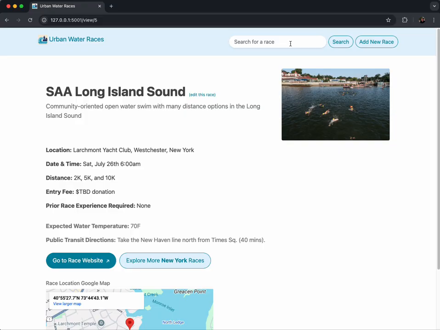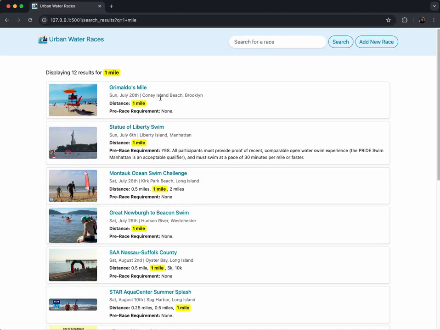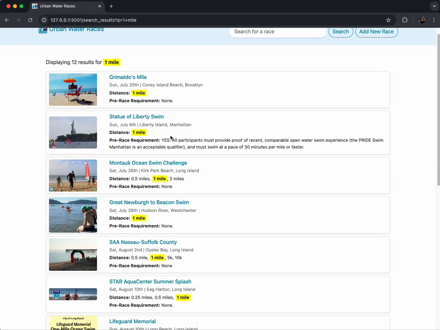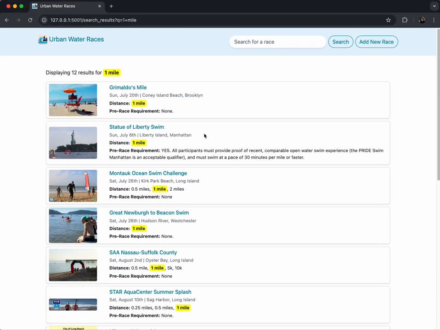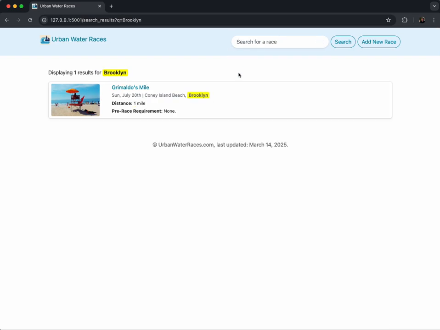And let's search on a few more fields. I searched already on SAA, so maybe if I search on distance, search 1 mile. Okay, cool. So I search by 1 mile, and I get a bunch of results that have swim races which are 1 mile long, which is super helpful, actually. Let's try another one. Let's try if I can search. Yeah, okay, I can search more fine-grained areas. Looks like this one's in Brooklyn, so cool. I can search that as well.